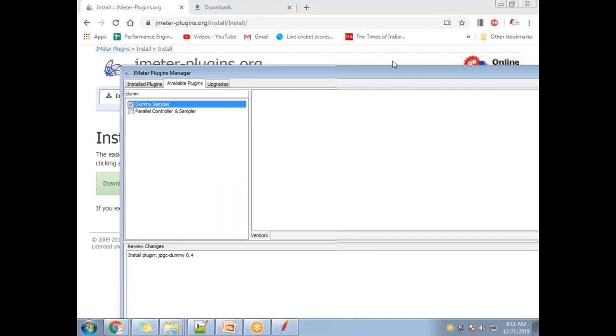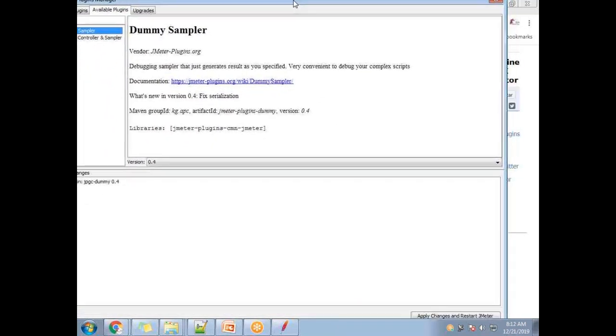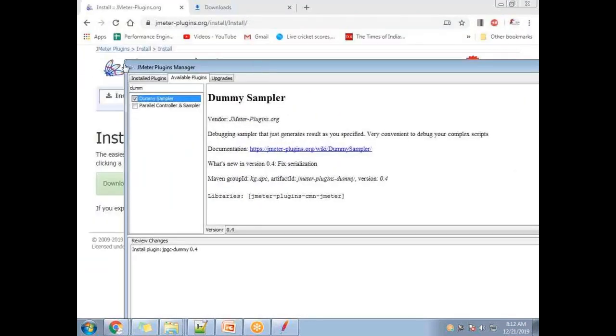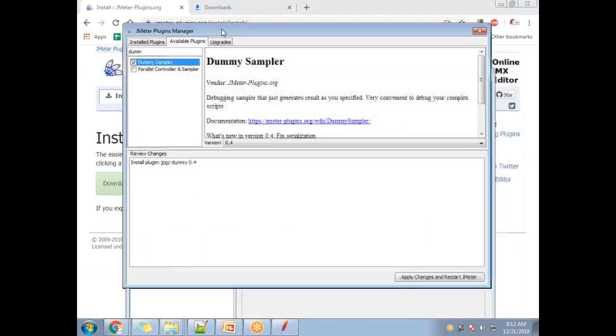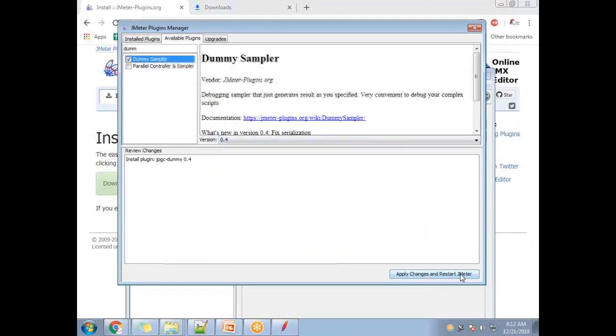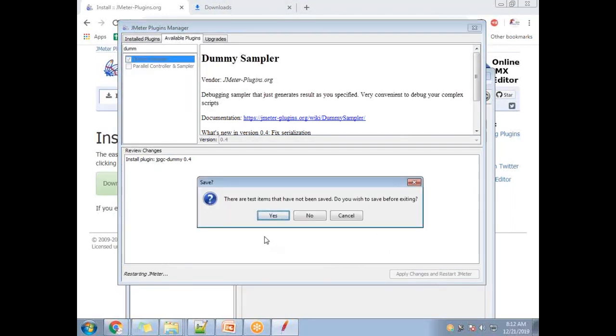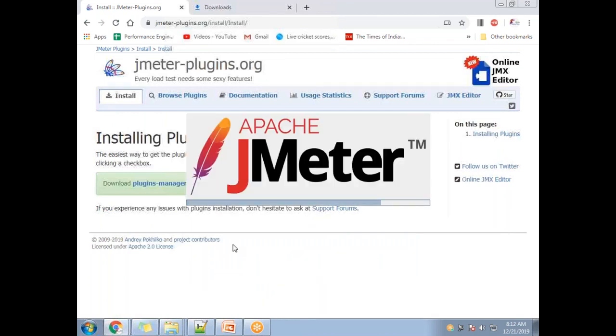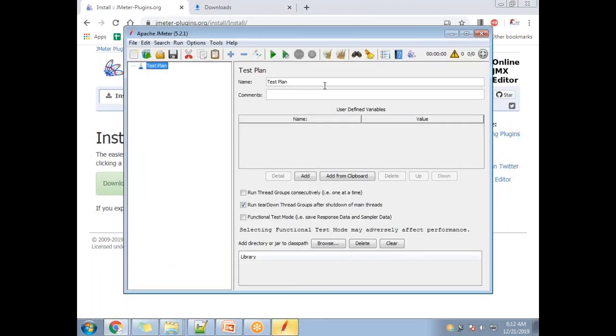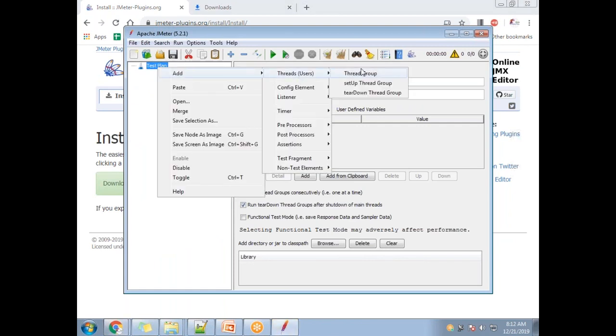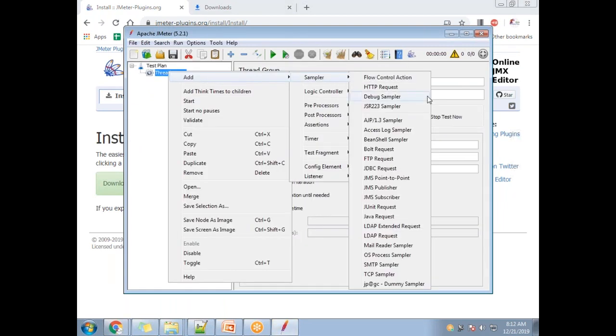Select it, and at the bottom right-hand side, you see apply changes and restart JMeter. You select the dummy sampler and say apply changes and restart JMeter. Now you have installed that plugin called dummy sampler. Now you add the thread group. Inside the thread group, if you look at sampler, now you'll be able to see the JPGC dummy sampler.